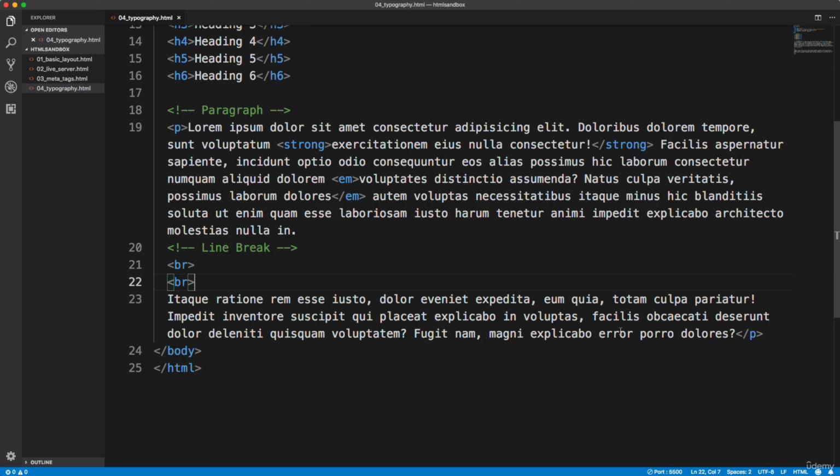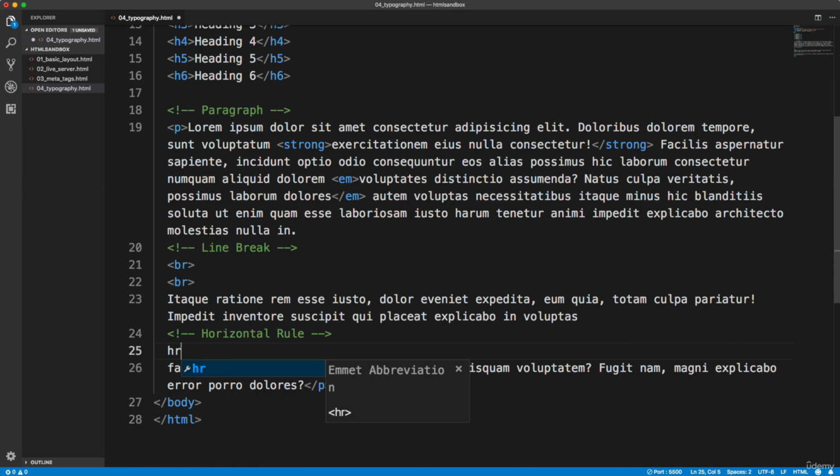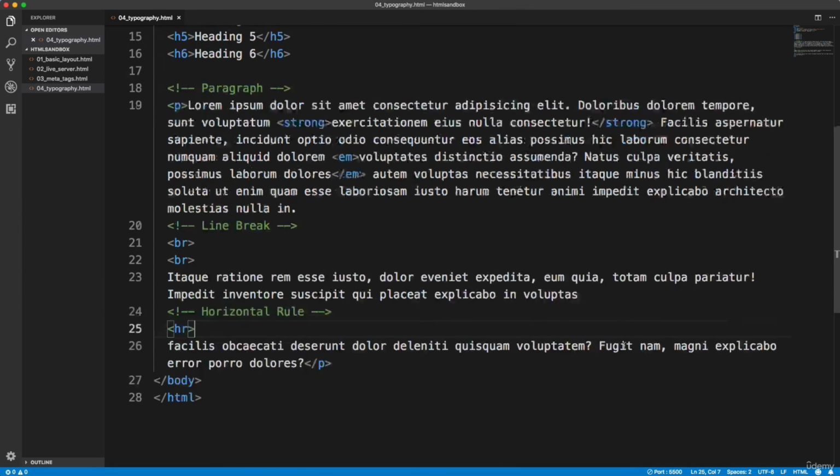Now, in addition to the BR tag, we have an HR tag, which is a horizontal rule. I'm actually going to put that, let's see, right here. And let's say horizontal rule. What the HR tag does is it does a line break, but it also creates an actual line. So if we check this out, you can see it put a line across the screen. Okay, so that's a horizontal rule.